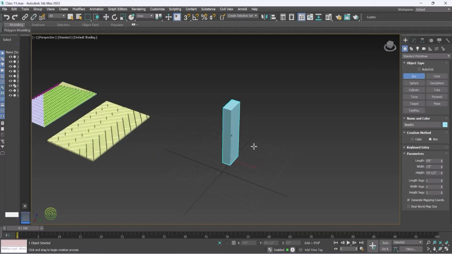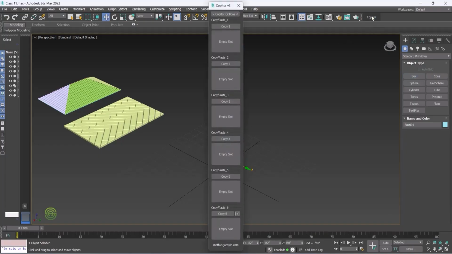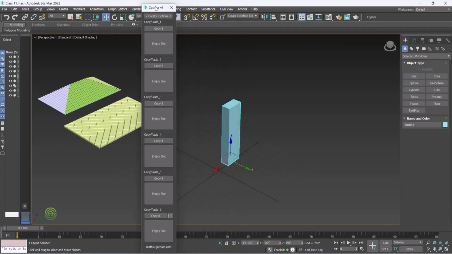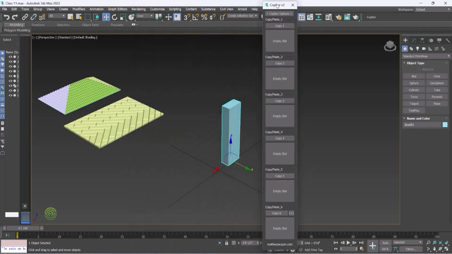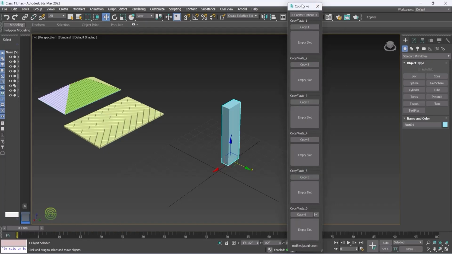Like this. And now click on copyter. Once you click on copyter, a dialog box like this will appear. So this shows the copy one. So this is the meaning of copyter. See, just click this and press on copy one. So this thing is copied here.